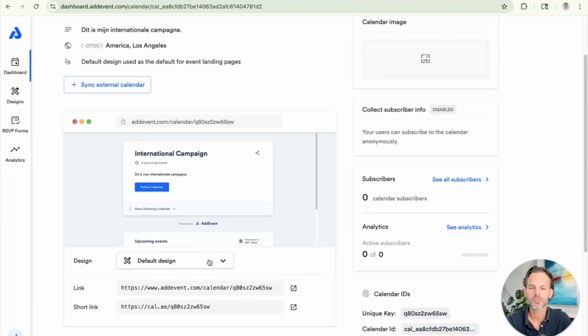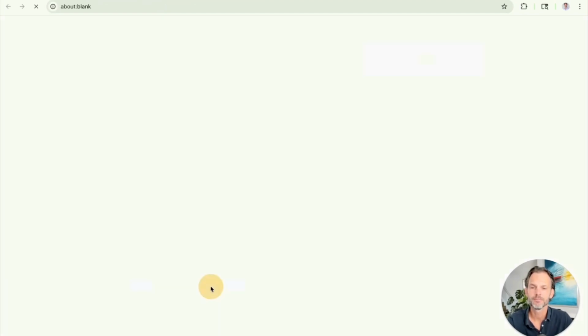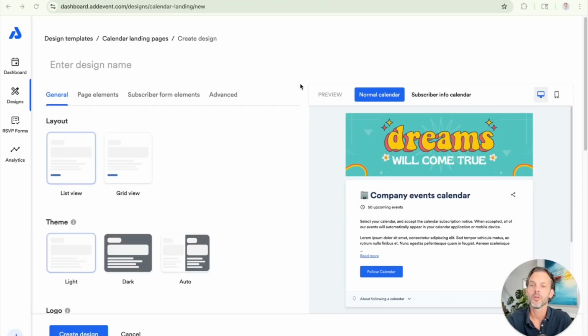You can make changes to a calendar landing page by creating a new design that you can apply to this calendar or any other calendars in the future. So go ahead and click Create Design. On this page, you can create a template that you can use for any of your calendar landing pages. To start, please enter a name for this template.